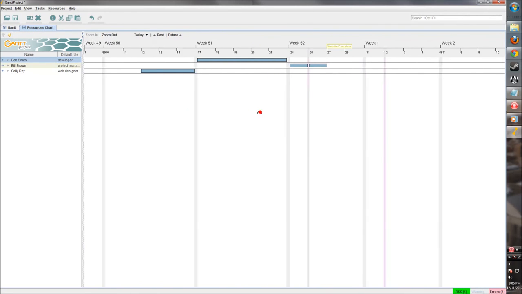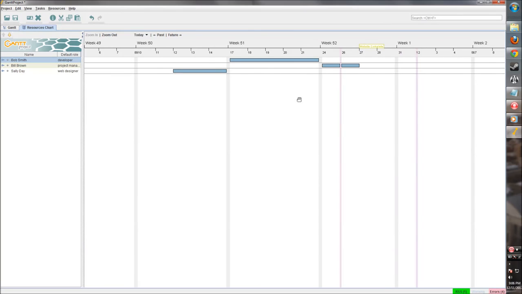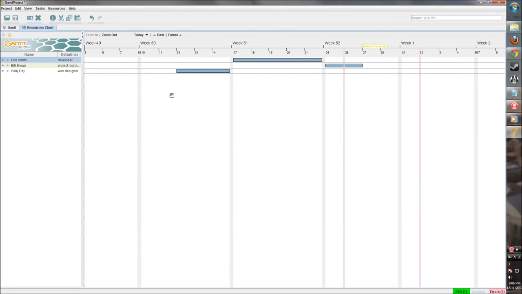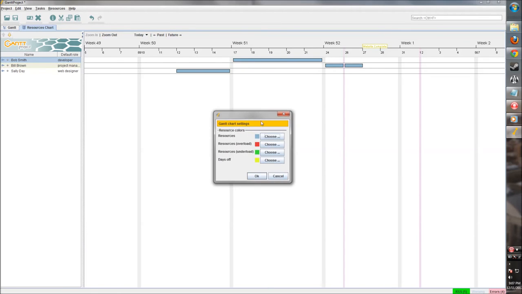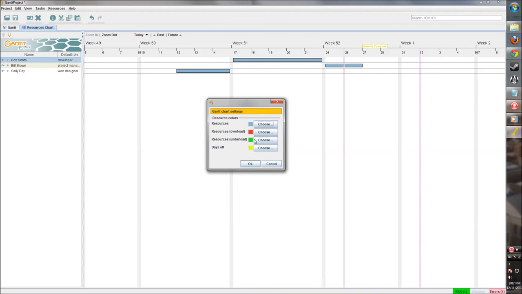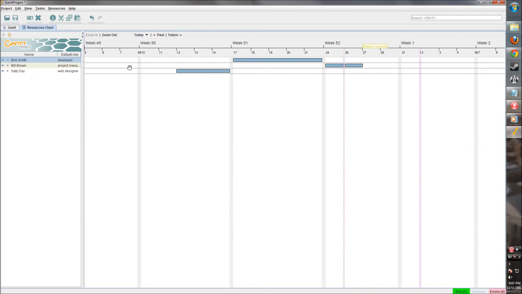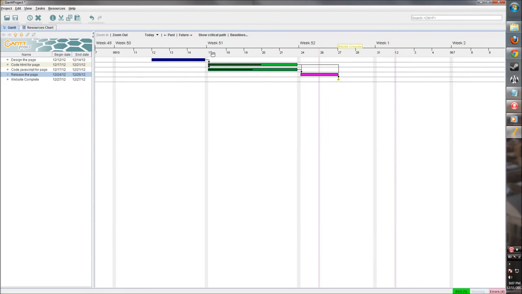All right, so now we have people working on our tasks. We go in here and we can see who's doing what at each particular time. So you can see across here, Bob's stuff is on the top. And we can display things with different colors, show their days off. If they're overloaded, it'll show in red. If they're underloaded, it'll show in green. If they're laid out perfectly, it'll show in blue. So we've laid it out good here. Okay, so we have a nice little project here with a couple tasks, a couple resources.